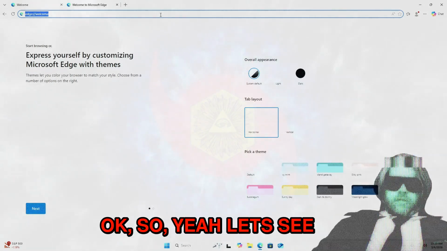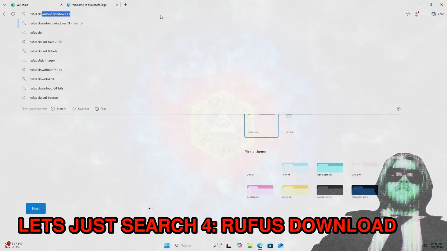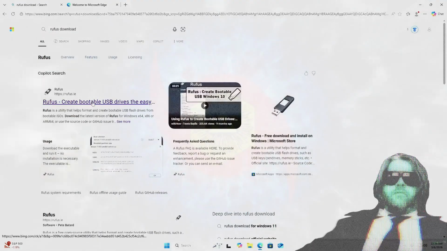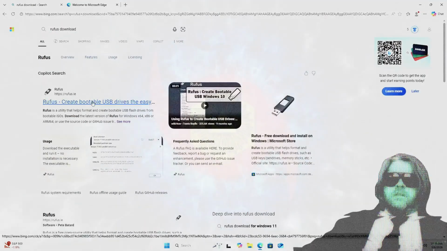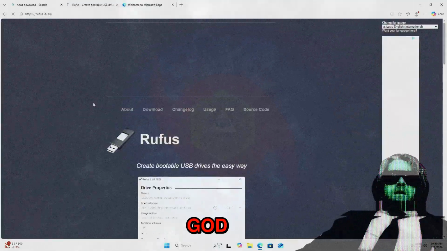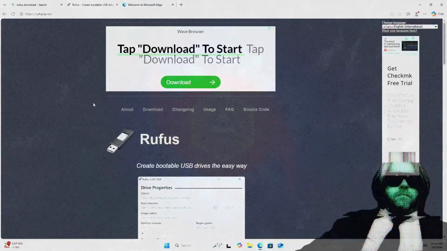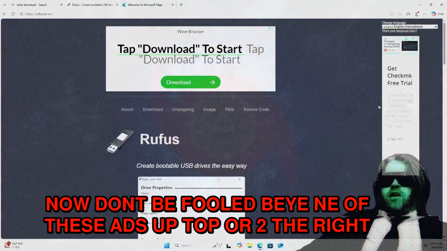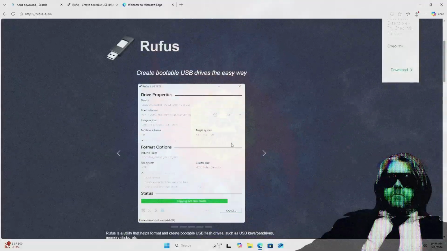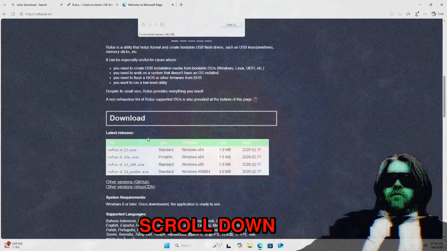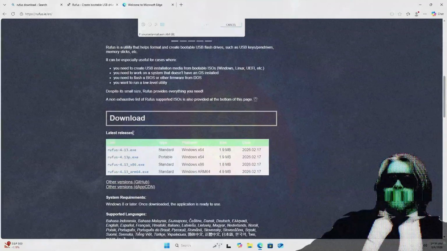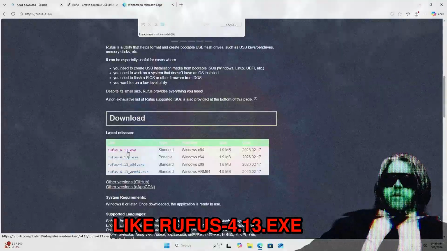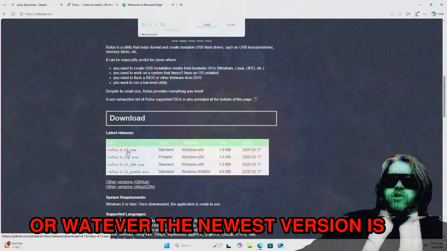Okay, so, yeah, let's see. Let's just search for Rufus download. There we go. Copilot search. God. There it is. Now don't be fooled by any of these ads up top or to the right. Just scroll down to the download section and take the standard link, rufus-4.13.exe or whatever the newest version is.